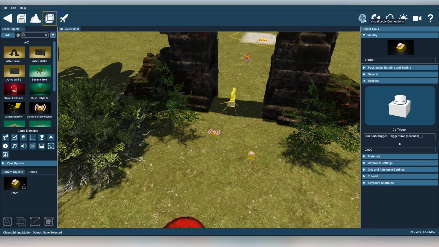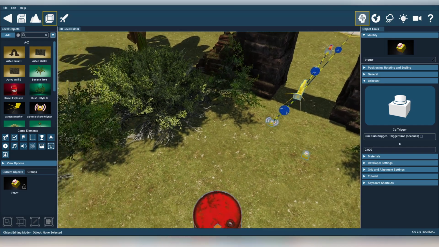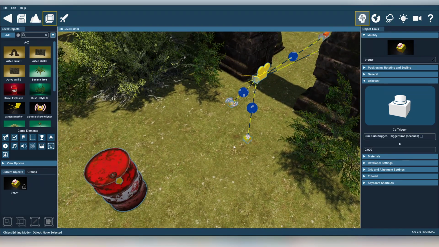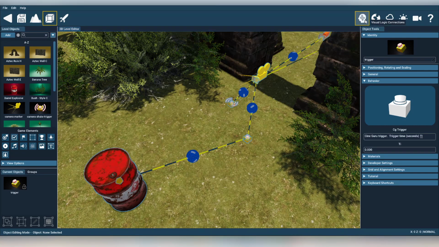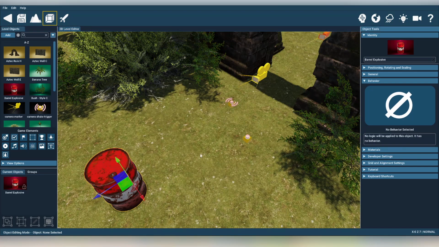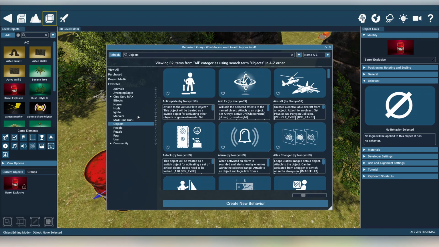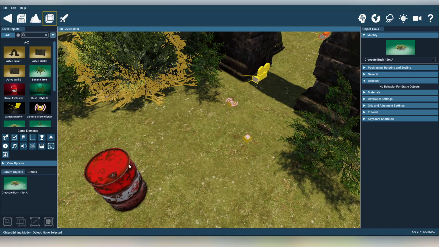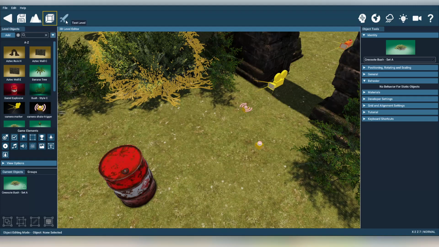And just to complete the effect, we're going to add in a generic trigger, and this is what's actually going to control the barrel itself exploding. And we're going to connect the camera marker up to our trigger and connect our trigger up to our barrel. And as we said, we want a 3-second delay before the barrel explodes. So we'll type in 3 into our delay, and we just need to change the script associated with the barrel. So we're going to change it to activate to destroy. So this means when activated, this barrel will explode. So if we go back into test game, we can see the finished shot.